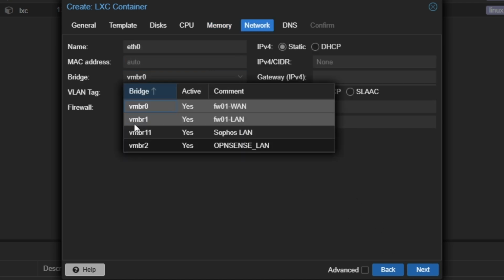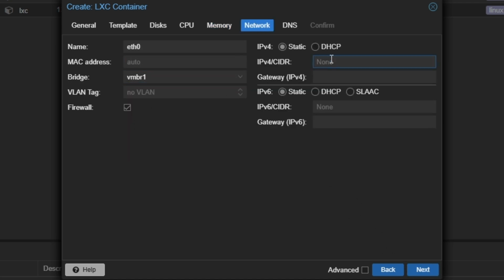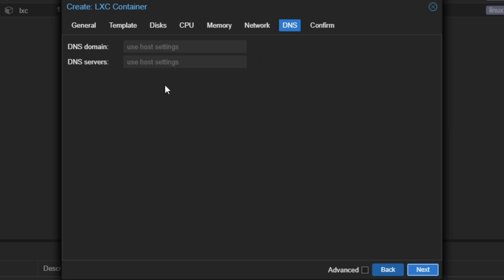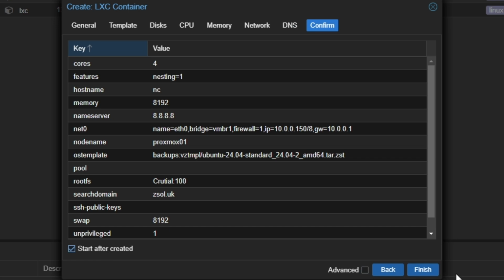And then under network, I'm going to use a static IP address 10.0.150/8, and this is the gateway for my LAN network. And next, I'm going to use zsol.uk, and let's use Google DNS and start after create.